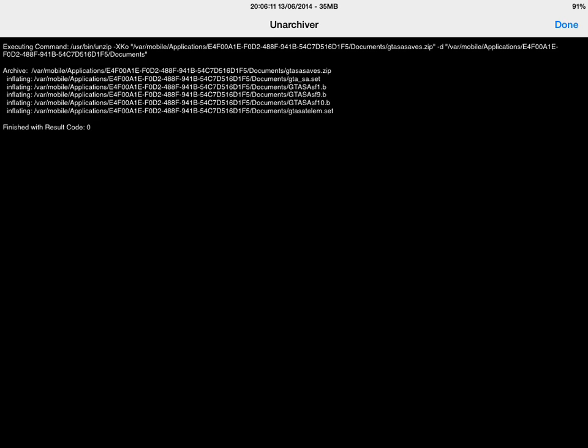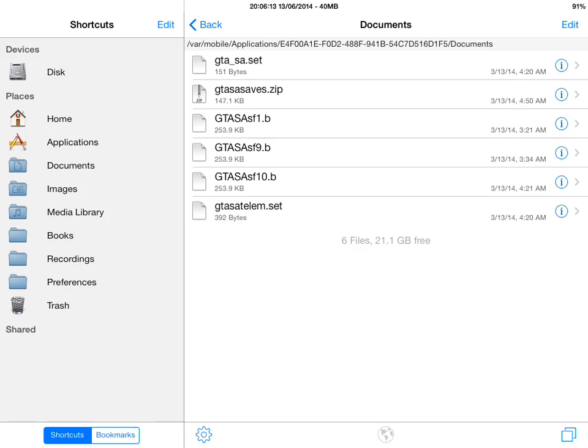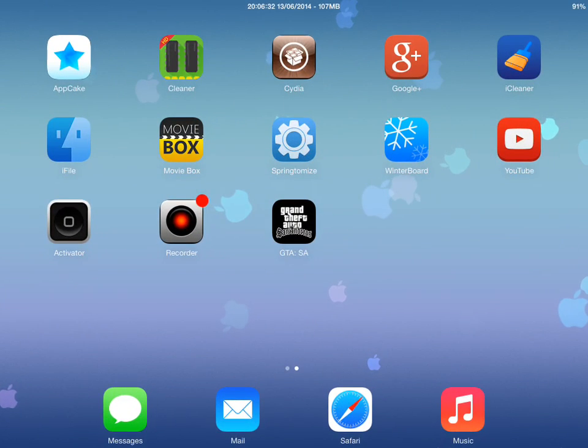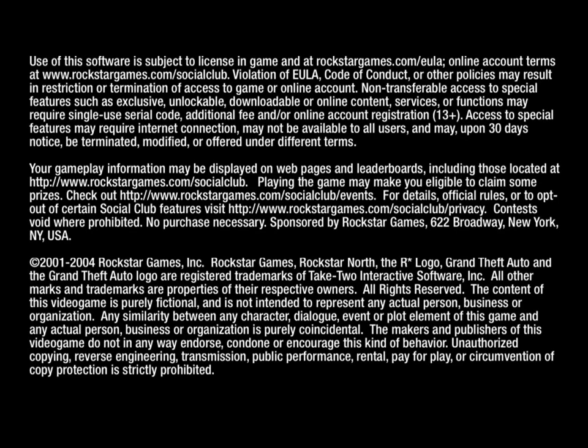Finish with the result 0, so everything's okay, and then it'll have installed all these files, and then you'll be good from there. You'll have had no issues of losing any progress within the game, and you'll be able to just close iFile, and then when you have your brand new installed game, it'll give you the option to resume instead of actually creating a brand new game.